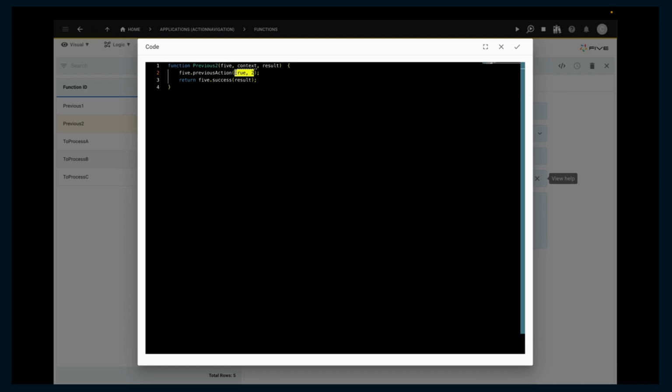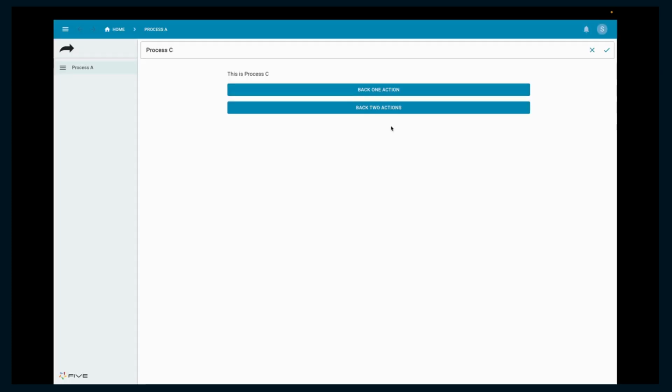So once again, we'll go back to the Action Navigation application. For our scenario here, once we click the Back to Actions button, it will take us back to Process A, as this was the action selected 2 times back. You can learn more about the selectAction and previousAction functions in our online API documentation and in the How To Guides chapter.